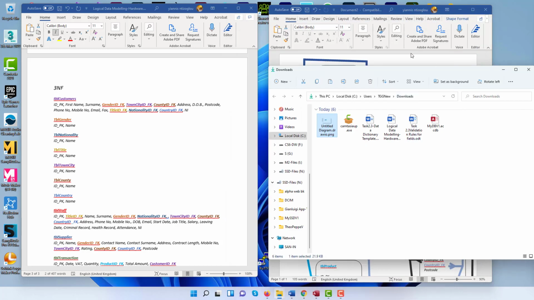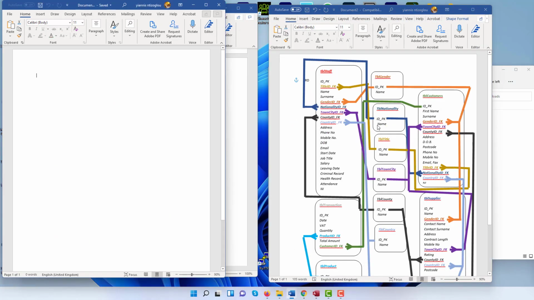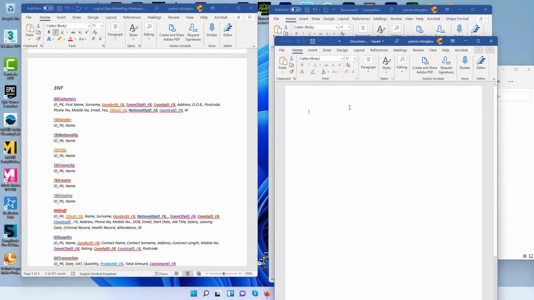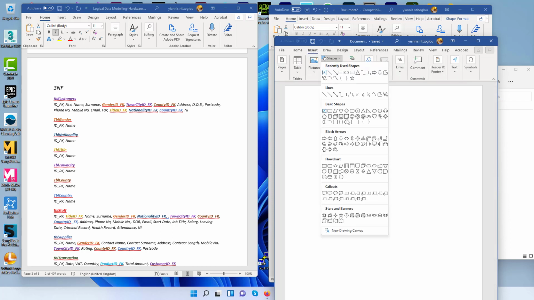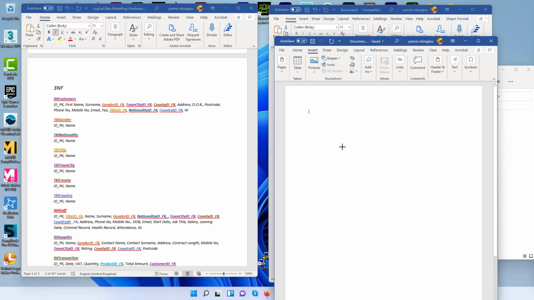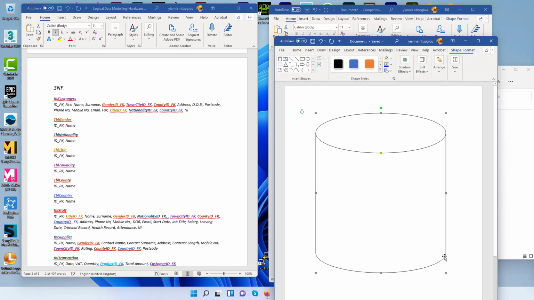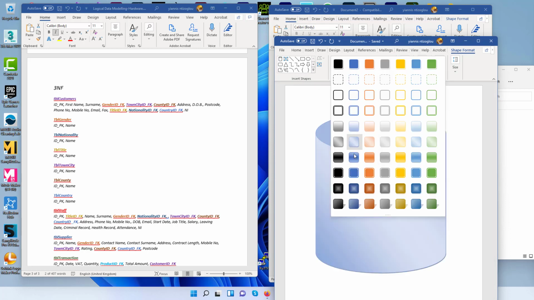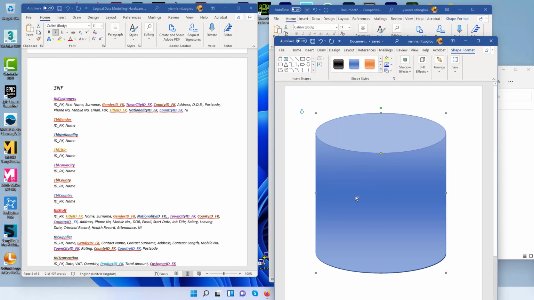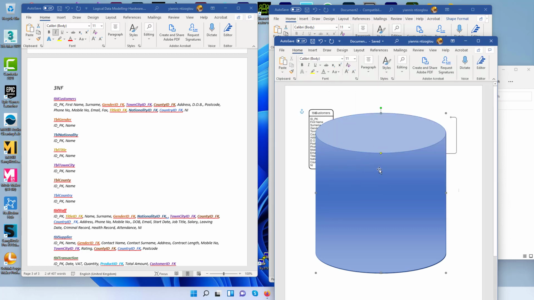I'm going to go to Microsoft Word. Control N for a new document. I'm going to show you why it is important if you save it as transparent background. If I put insert and shapes, I could put a shape. This shape represents databases, so I can select that one, and then Control V to paste.